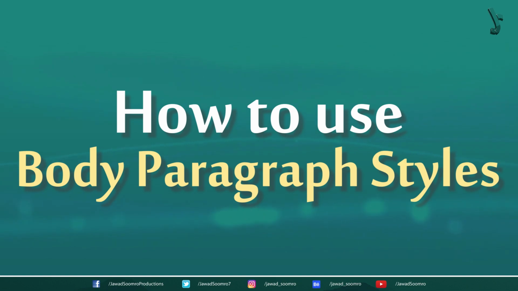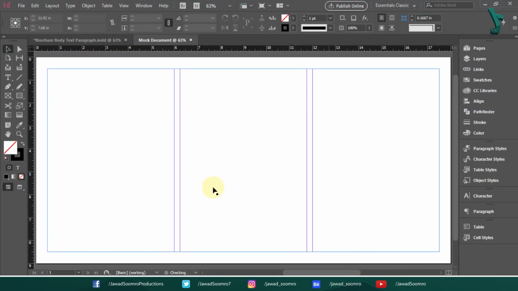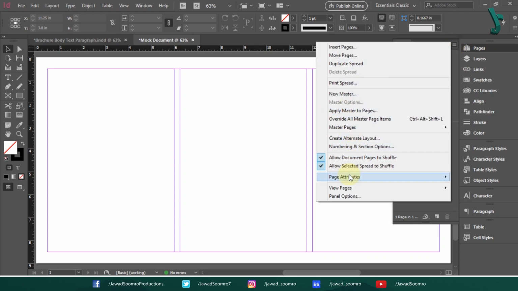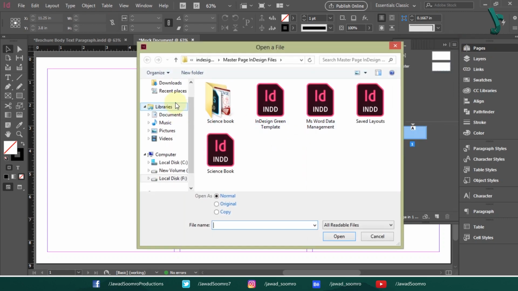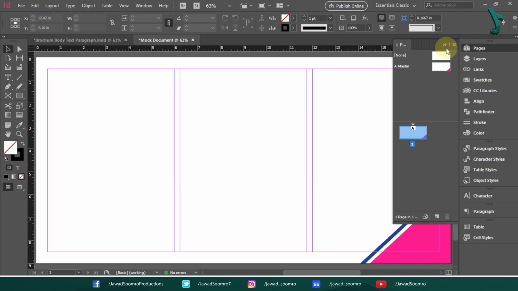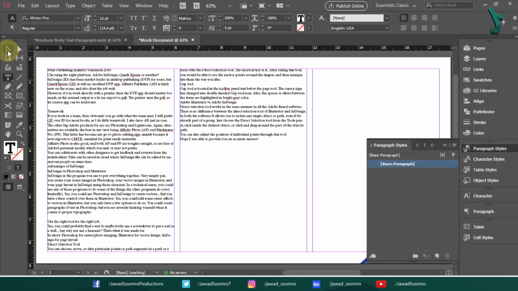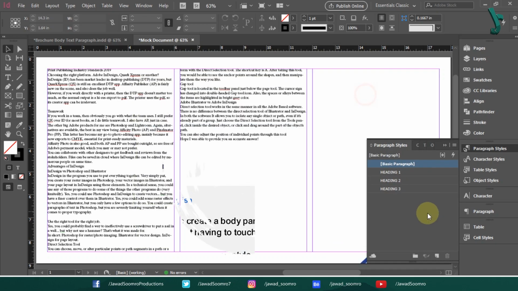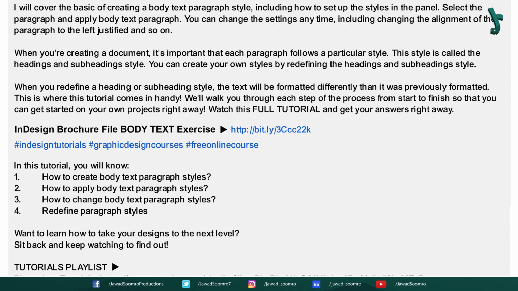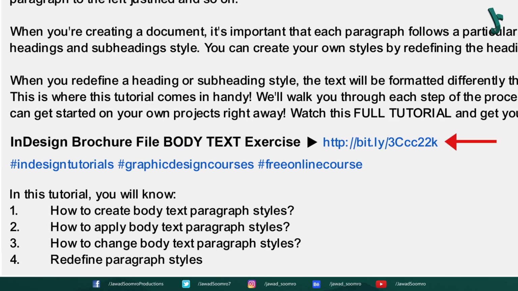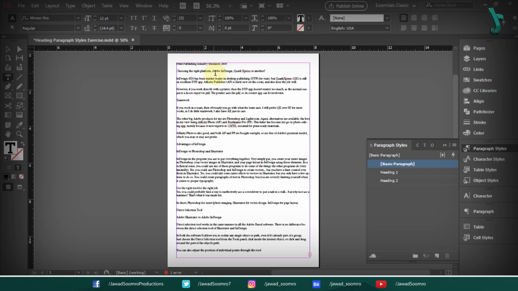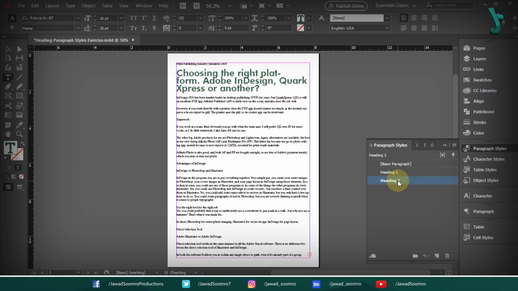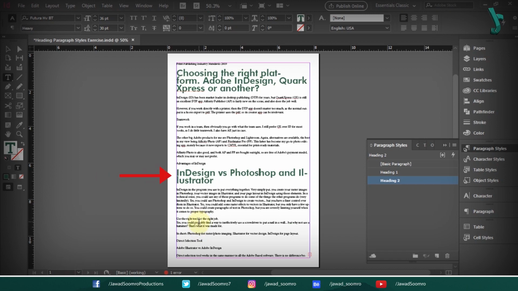How to use the body paragraphs? The best way of practicing body paragraph style is to create a mock document. I will develop a layout for a very simple brochure to serve you as an example. You can download this brochure from the description. I showed you earlier in my previous tutorials how to create the styles. If you don't know how to create the styles, check out all the playlists of paragraph styles in my channel.